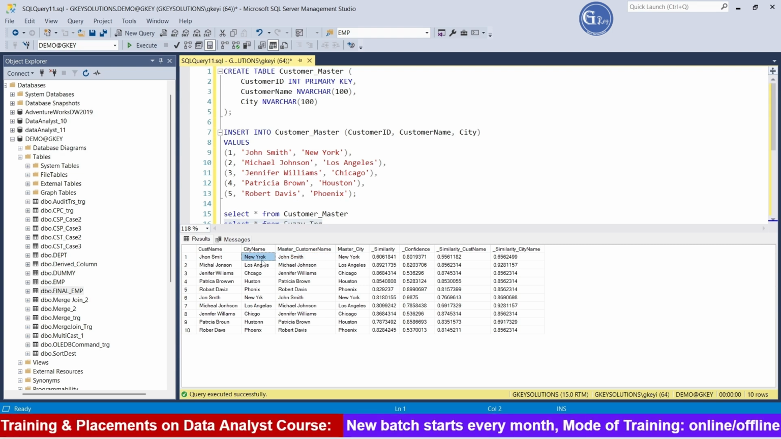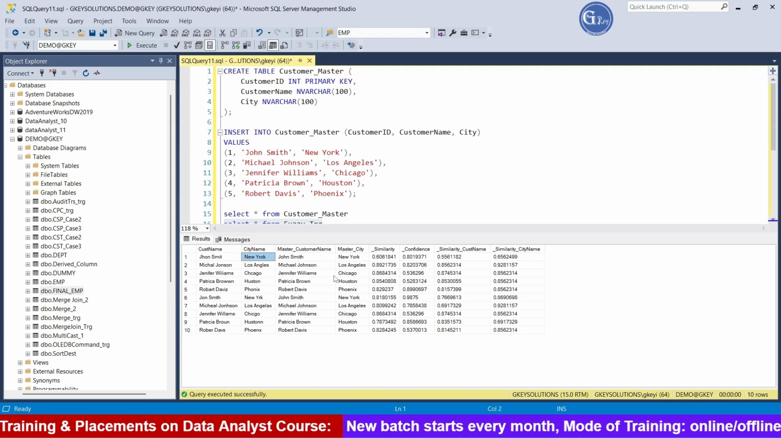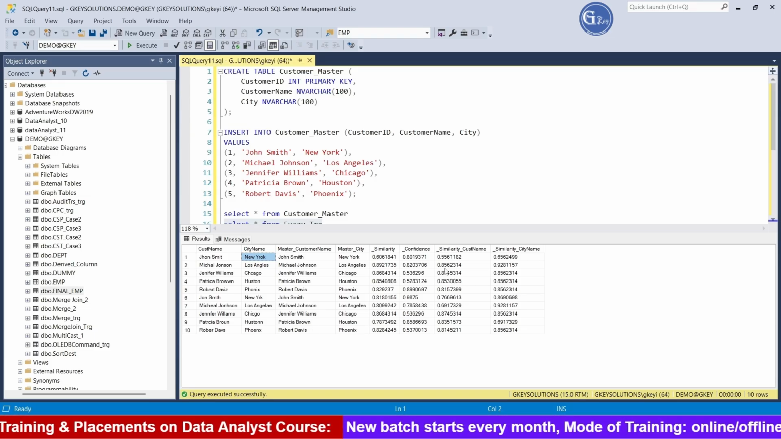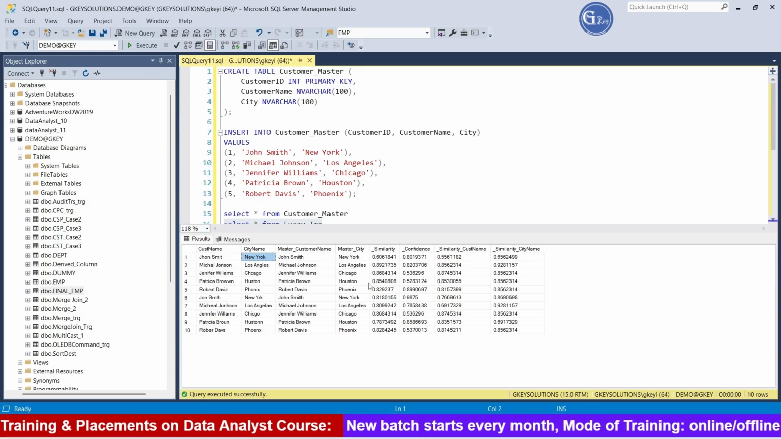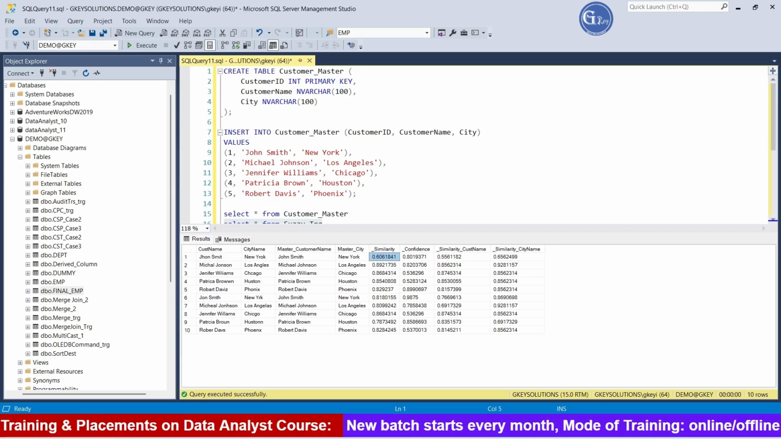Here NEWYROK, here NEWYROK. Here we have taken the threshold as 60%. That's why maximum all the records at 60% have been matched. See, these are all the records which are above 60%. If we want to check more than 60%, these records are going to be skipped. This 60% record is going to be skipped, and it will give null.